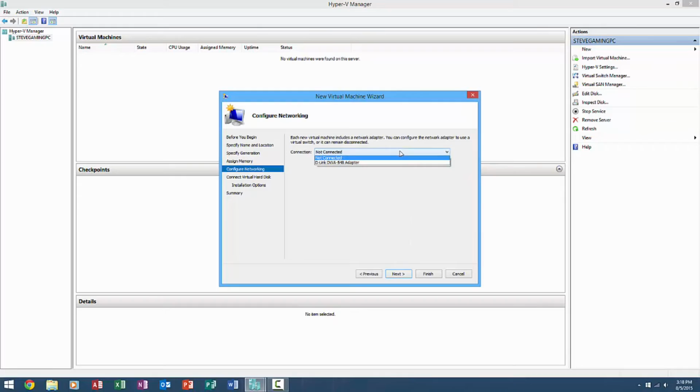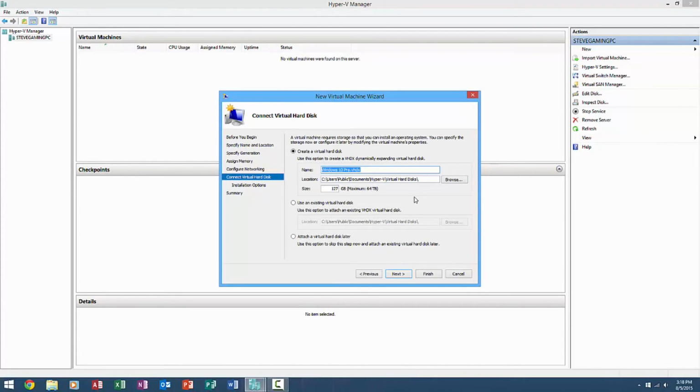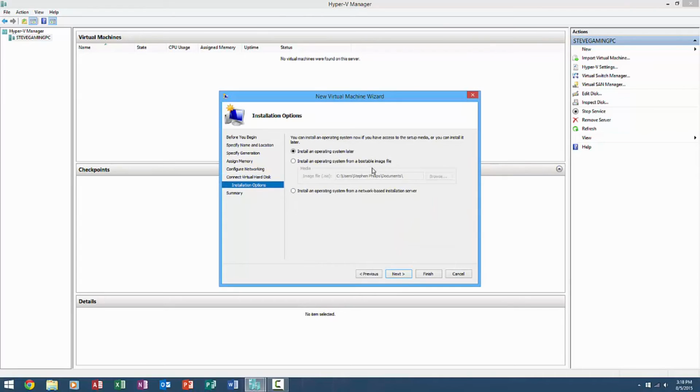Next, configuring my network to my network adapter. Next, and this is the hard drive space, which we're going to make 10 gigabytes. Actually, the minimum is 16, so let's just make it 20 gigabytes.